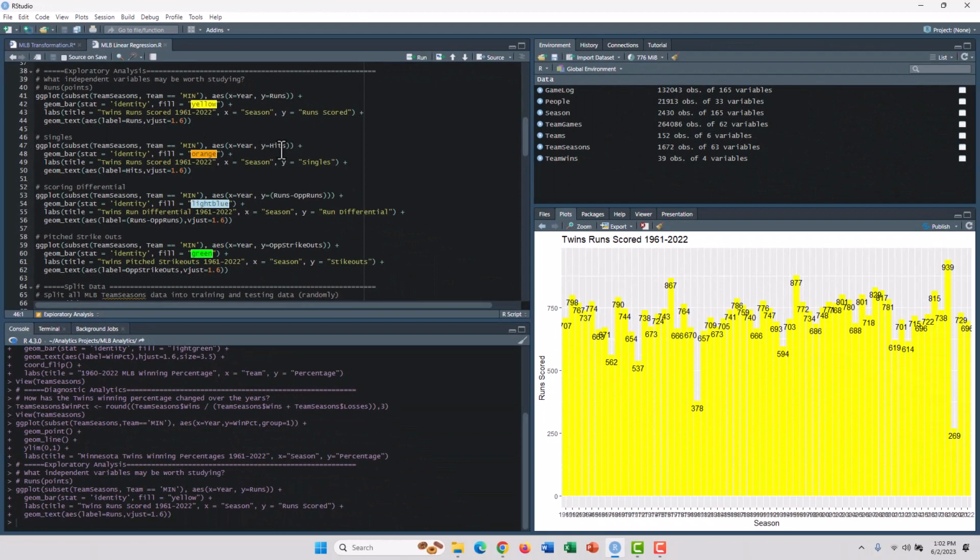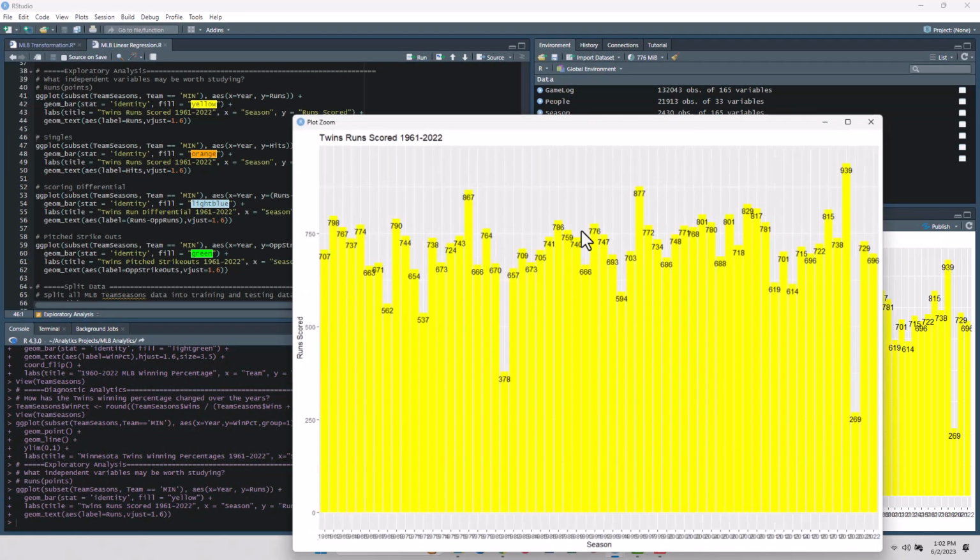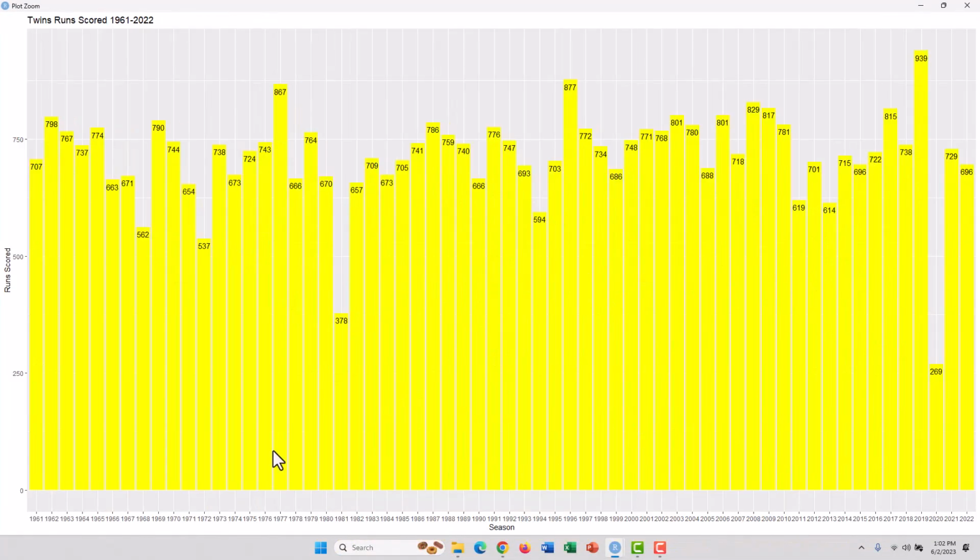So when I do that, I'm going to zoom in again and maximize this, and we can see these are the different seasons, and right here we can see the number of runs scored. So first, before we compare them, we're just seeing if there's a fluctuation or a trend, and we see that there's really not an overall trend up or down. It goes up and down each season. So that's what the data looks like here.